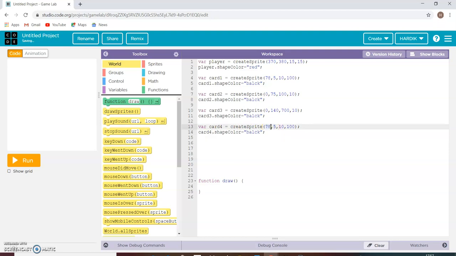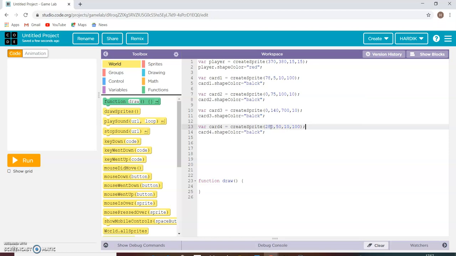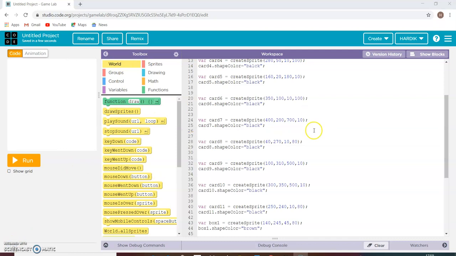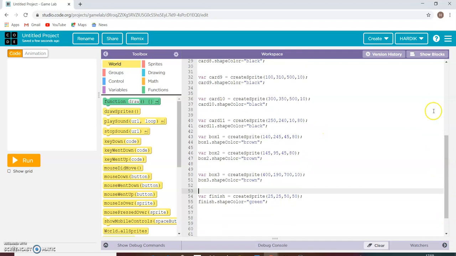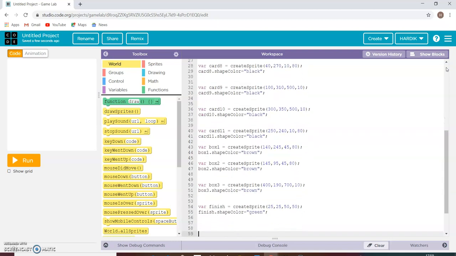Now for the fourth one we'll give 280 and 50 for the Y, 10 for this, and 100 for this. Now as you can see, I have added all the other codes over here. You can see the dimensions, I have made them perfect.